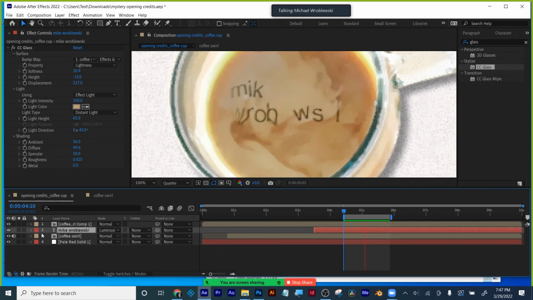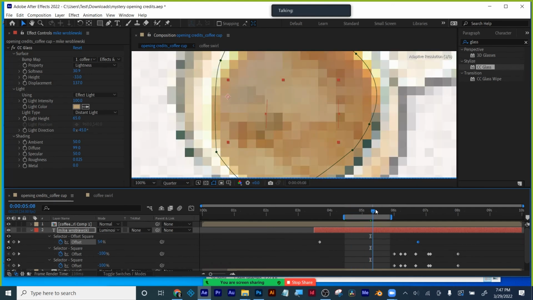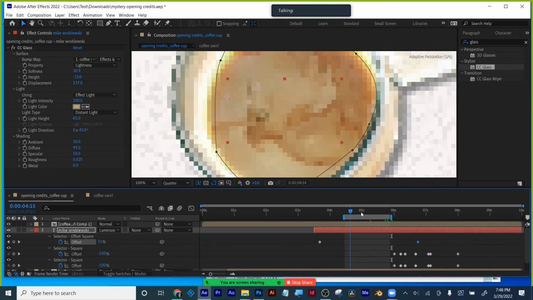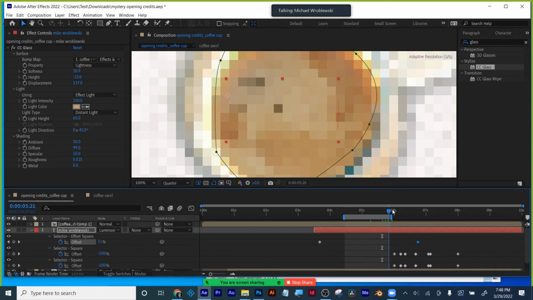So we could hit U, look at our keyframes. There's the offset for that. What would happen if I drag that out? It's going to slow it down substantially. Like that. So that's another thing you can do. That's just showing you a little bit of fun treatment with text.